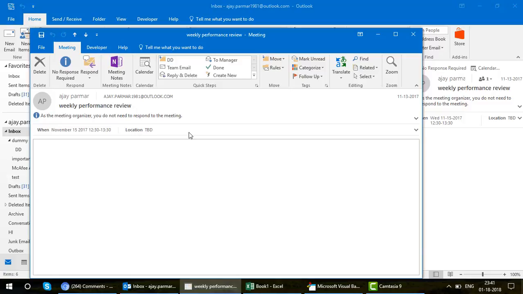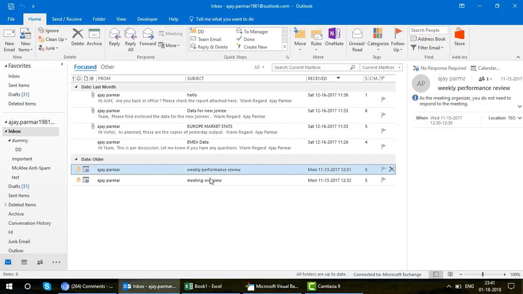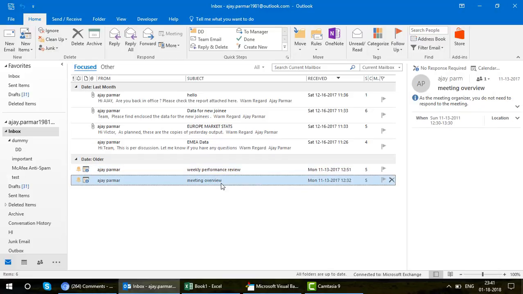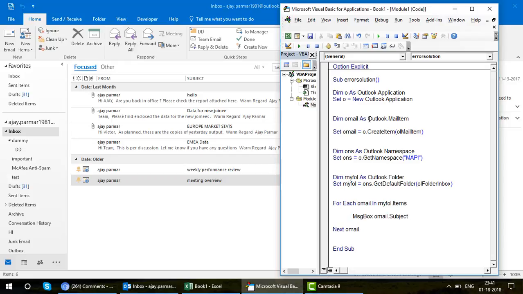We send the invites to the team, especially when we want to have a call, or we want to discuss something, and then we create the calendar invites. So what happens in VBA is they are not treated as emails, or I would say they are not considered a part of this Outlook.MailItem, right?